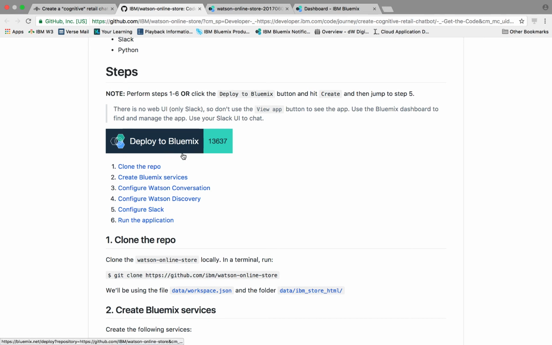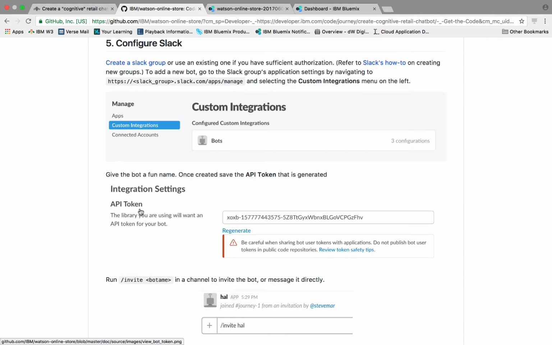Okay, so we hit the Deploy to Bluemix button. Our application is being created. Let's jump to step 5. In step 5, we're actually going to configure the bot inside of Slack. Now, I don't have a Slack team where I have sufficient authorization to create bots, but I can go ahead and create a brand new Slack team on my own. So let's go off and do that first.